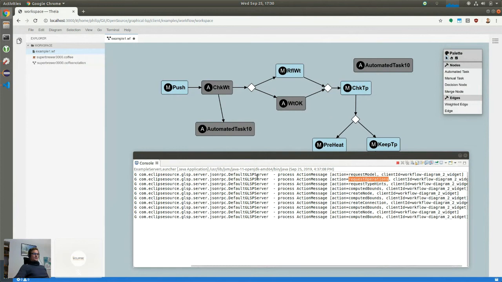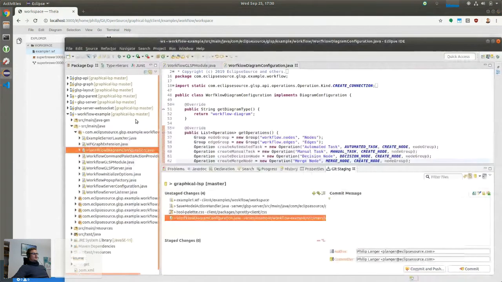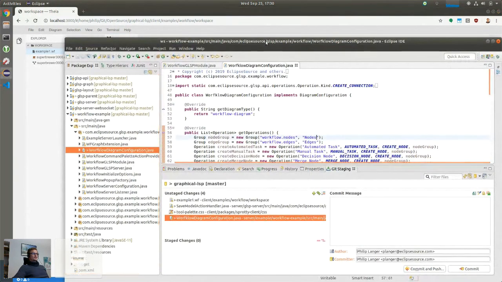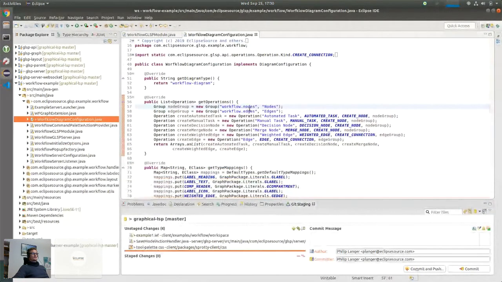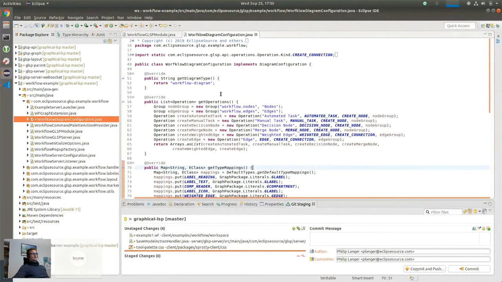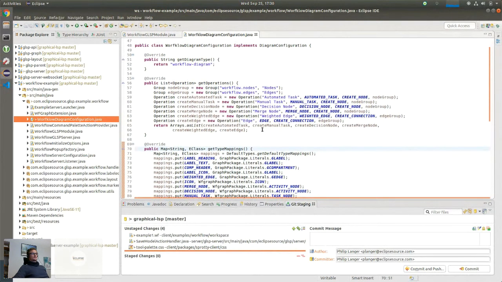Right. So the important thing to see here is that the client is really only responsible for rendering everything, and the server is responsible for controlling the execution of operations and the definition of which operations can actually be executed. And just so that you can see that this is true, I'm now going to the workflow diagram configuration behind this language server and show you some of the things that are defined here.